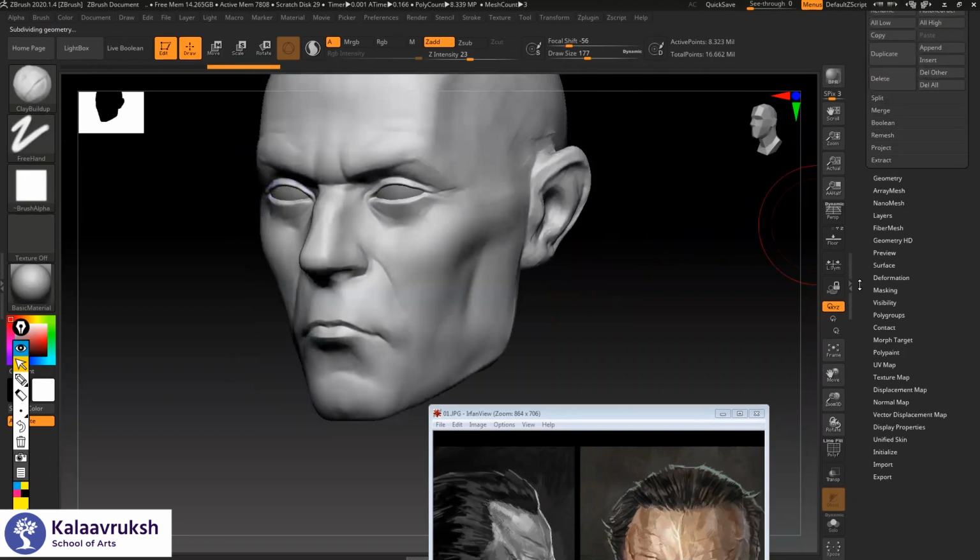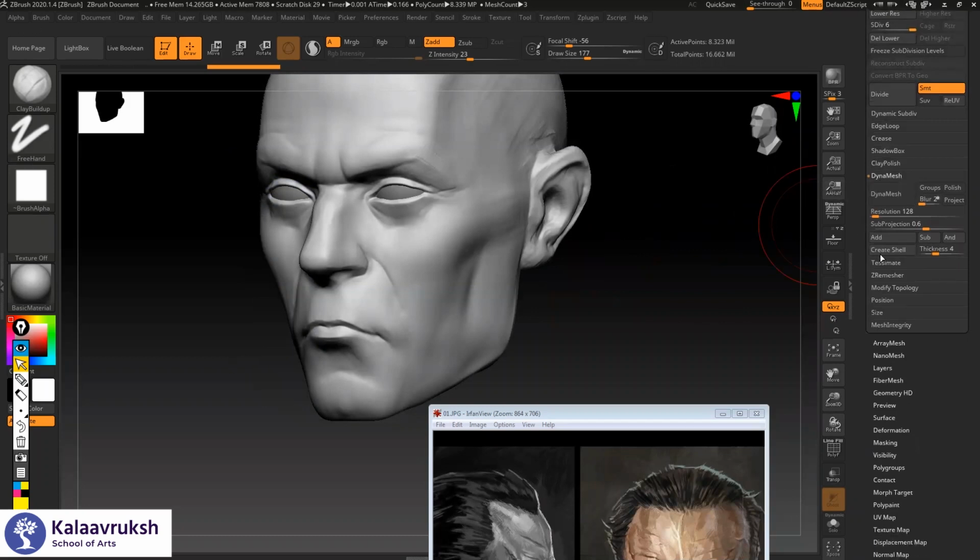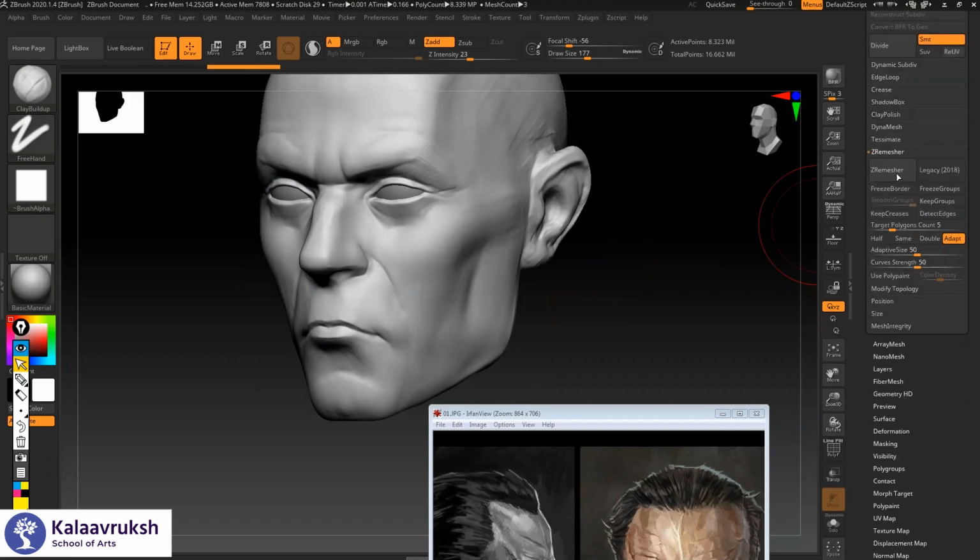Let's go for Dynamesh. Yeah, Dynamesh. I just go with the default thing or ZRemesher. Sorry, ZRemesher is the correct one. Adapt. Yeah, same. So it's processing.